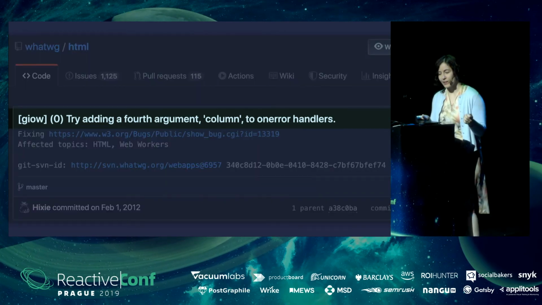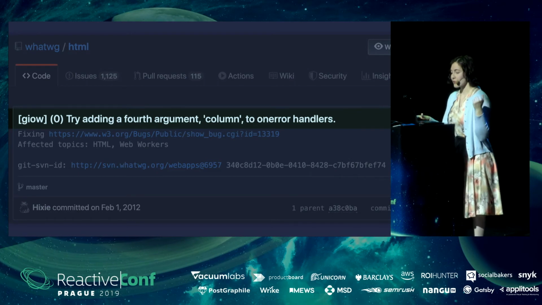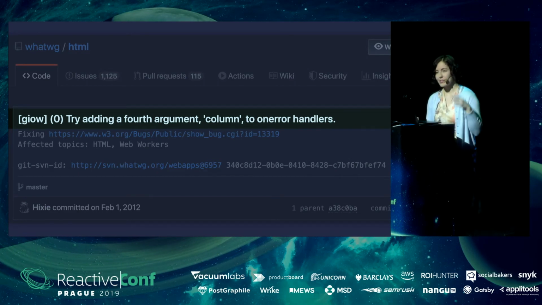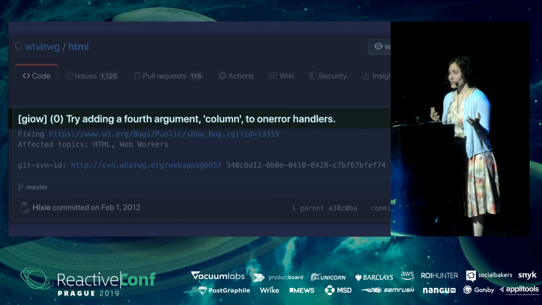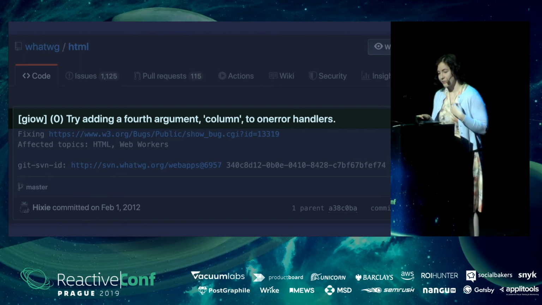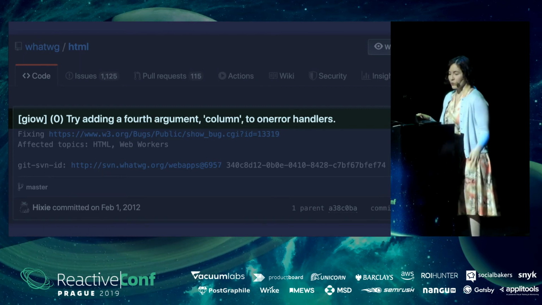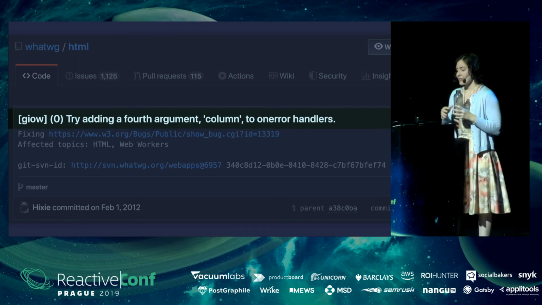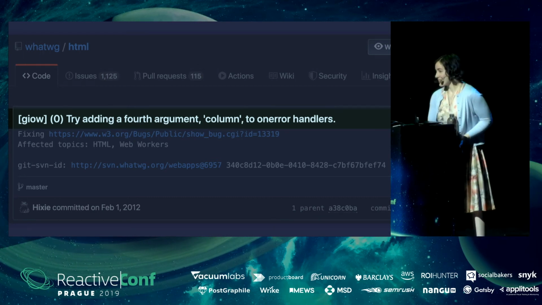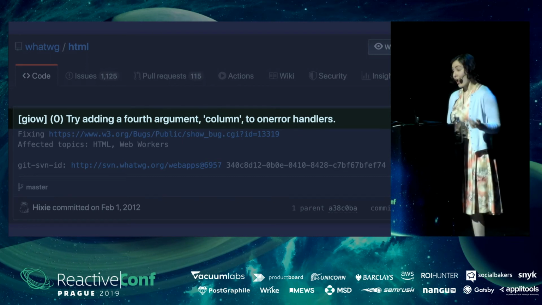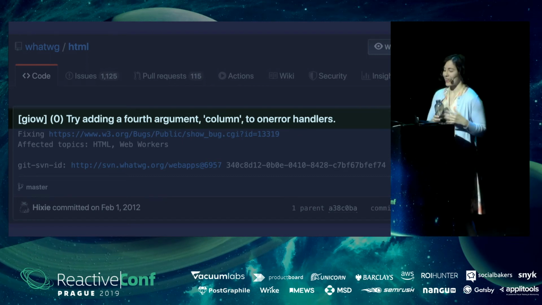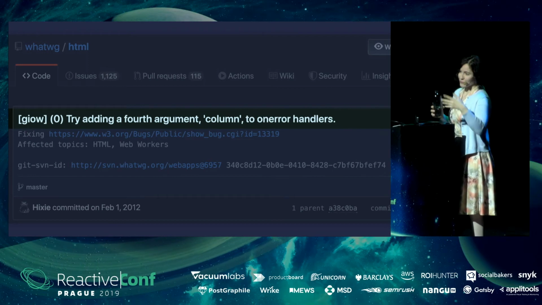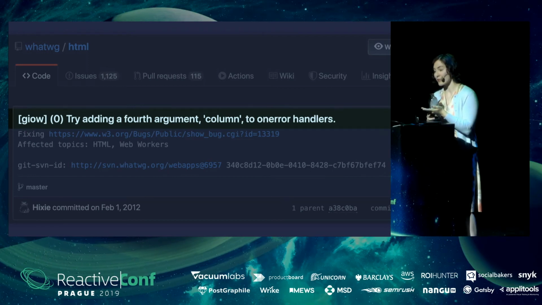We can look back. This is a commit from 2012. You can see all this history backlogged in the WHATWG GitHub. This is the HTML spec where they're documenting everything that you can use with the DOM. And somebody suggested the brilliant idea of adding a column argument. So at least that way, you can see the line number, which is your whole program, but at least with the column number, you can identify where exactly something went wrong.